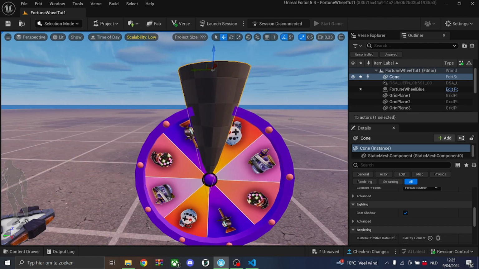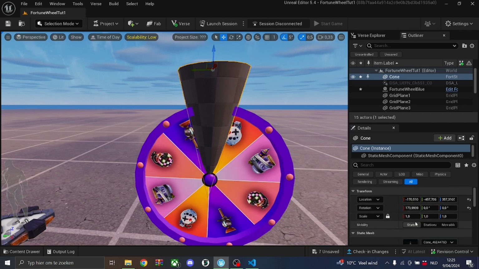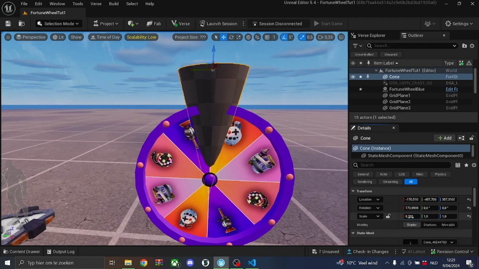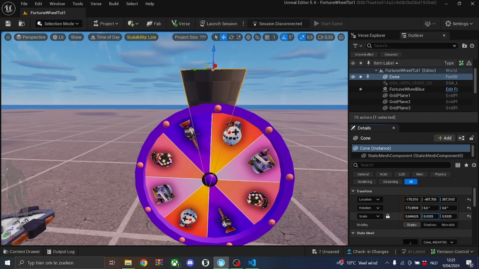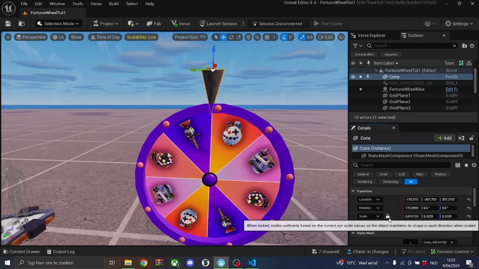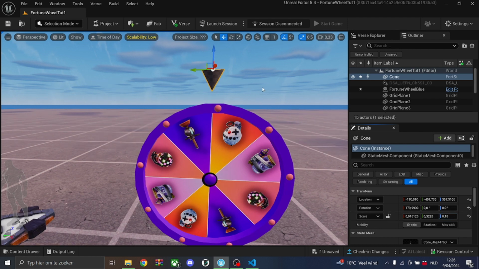Right now you see the cone is way too big, so we'll scale it down a bit. Mainly in the x-axis we'll scale it down a lot to make it a bit more flat, like 0.05, and then we'll put the lock on and scale it in all the other axes, and also in the height. So right now you have a small little indicator that shows what reward you'll get.